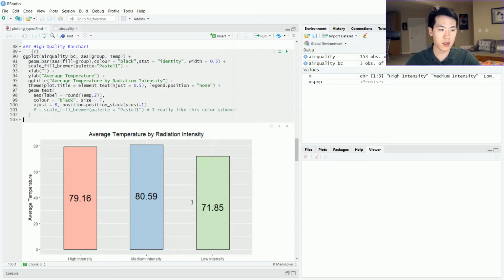And then notice that the colors are different. I used a palette scheme over here, a Brewer fill. I like the pastel one. I really like it. Really nice color scheme, very bright.